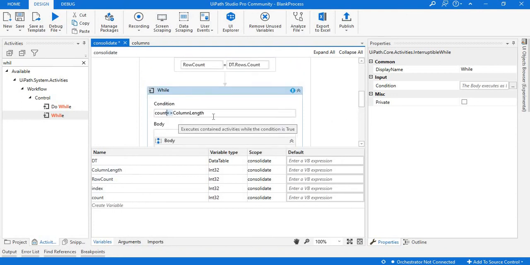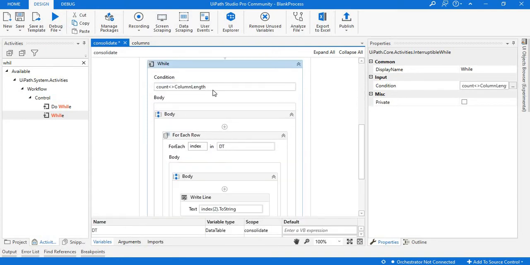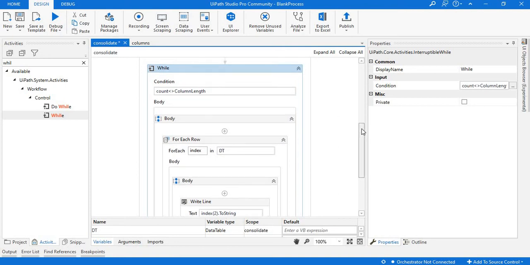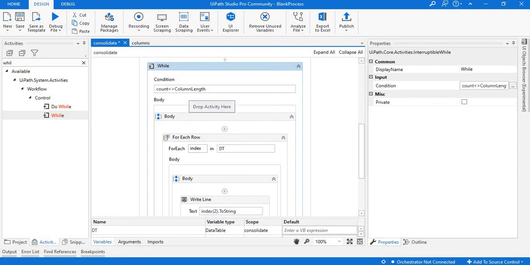Or else, if it is continuously failing, this will iterate throughout my loop. So this condition will be helpful to execute this body. When this becomes true, the body will get executed. If not, once this condition fails, the activity will come out of this while loop. So here we have this activity, count not equals to column 1.